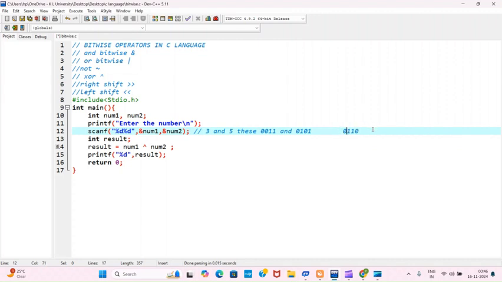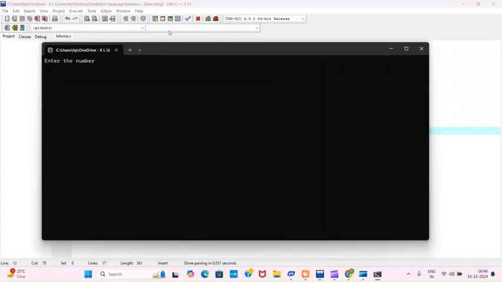See, while performing these operators, we have to go from right side to left side. And this number is equal to 6 in decimal. Now we'll check by executing this. I'll give numbers as 3 and 5, and the result is 6.